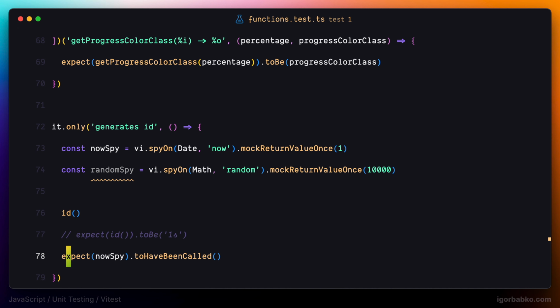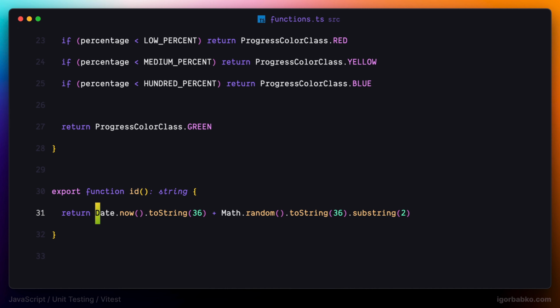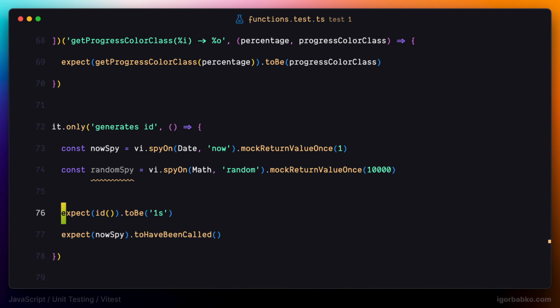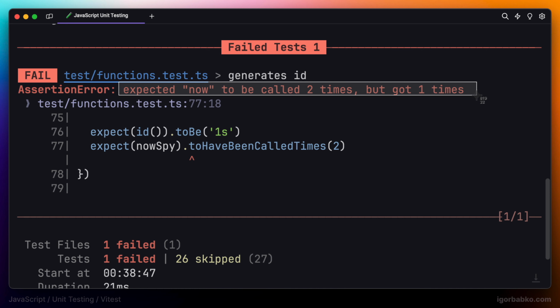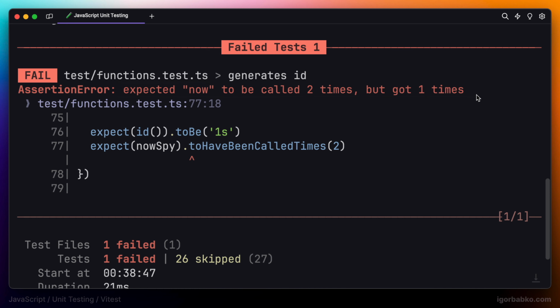In addition to checking that mock is called at least once, we can also check if mock is called a certain number of times. And to do this, we have to use another method called toHaveBeenCalledTimes. And as an argument, we have to supply how many times we expect this mock to be called. In this case, I expected this mock to be called 2 times, but in fact, it has been called only once, hence we're seeing this error.